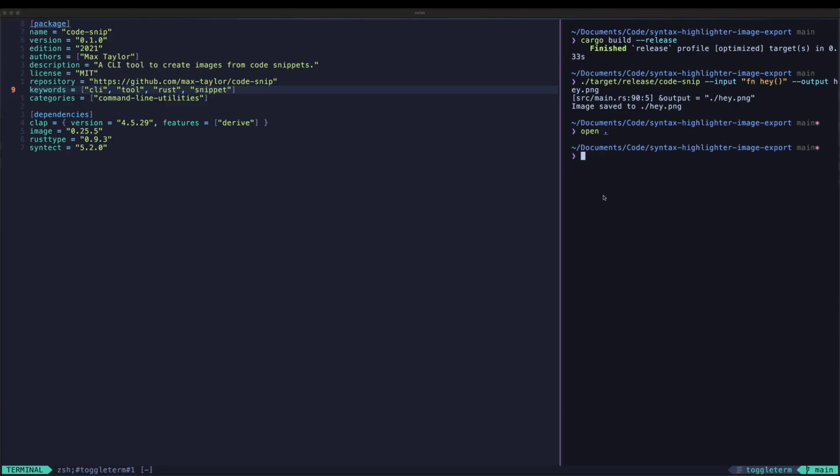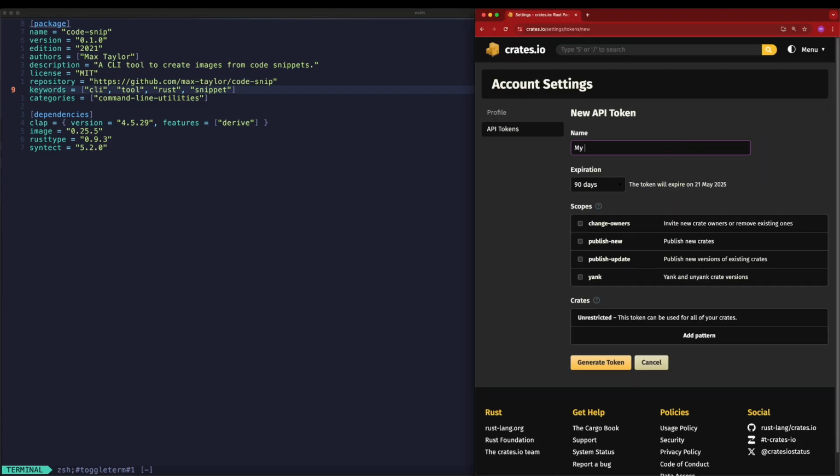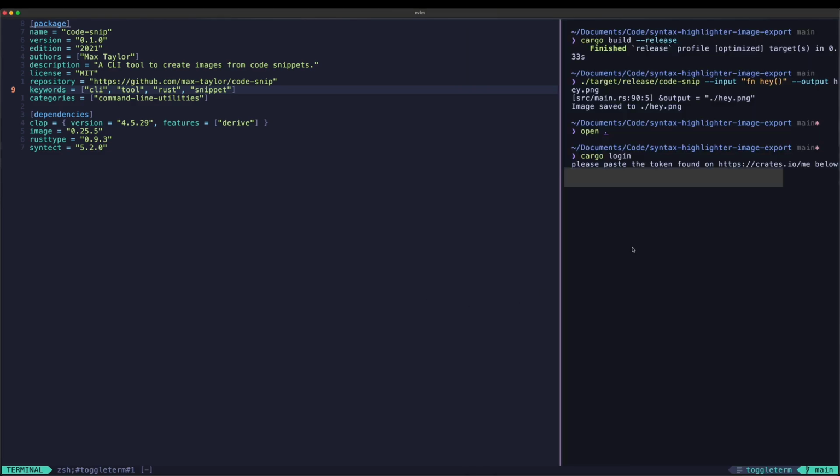It looks good. Now we need to log in to crates.io. You'll need to go generate a token and add the necessary permissions. So publish-new and publish-update. So now we've got the token, we'll copy paste it over there.